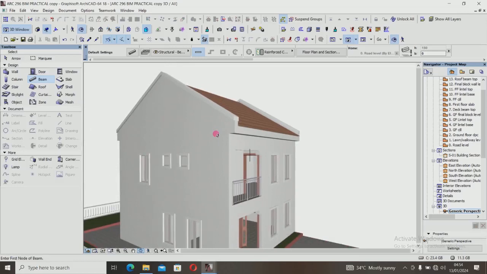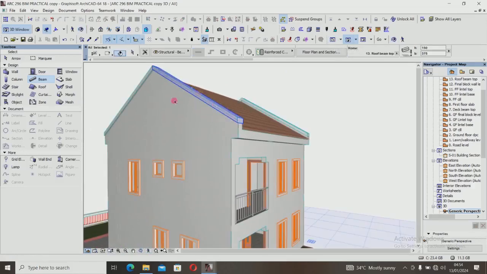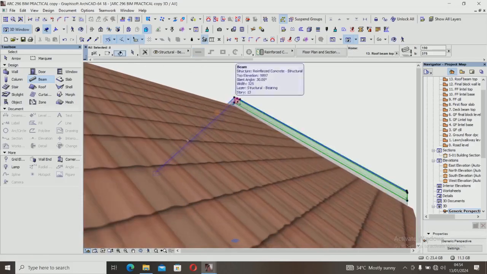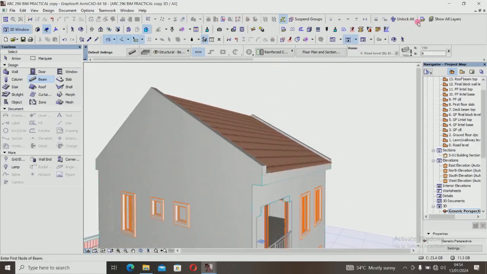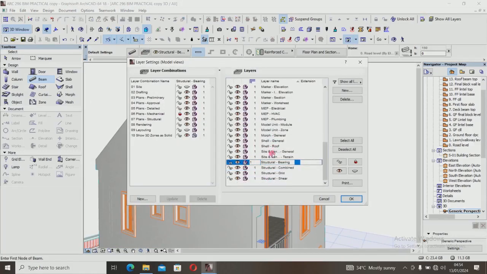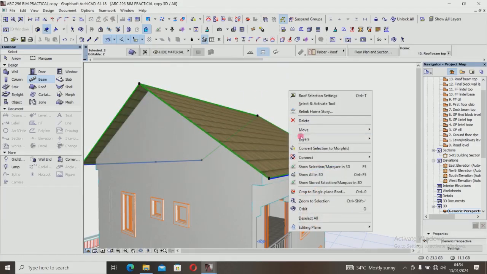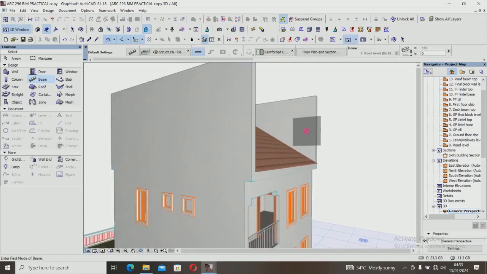Now I am going to dismantle what I did and try the second method. First, I'm going to delete everything I did here. Then I'm going to open that particular layer that I created. I will open the eyes, so that this roof comes back, and delete it. The moment I delete it, this roof comes back to its position.